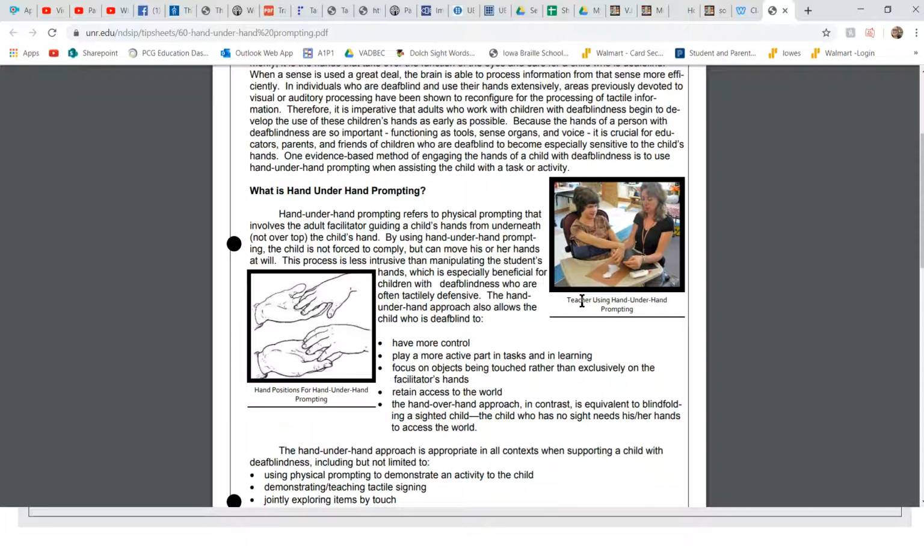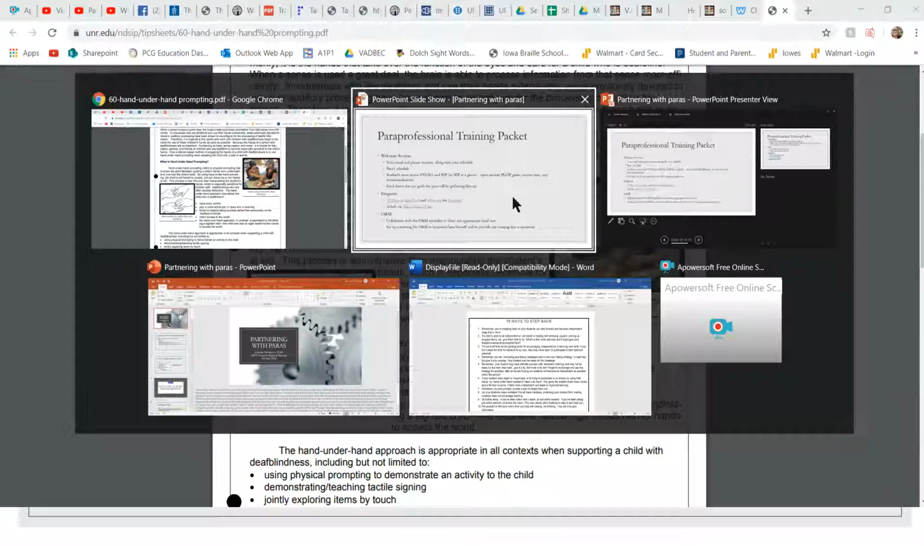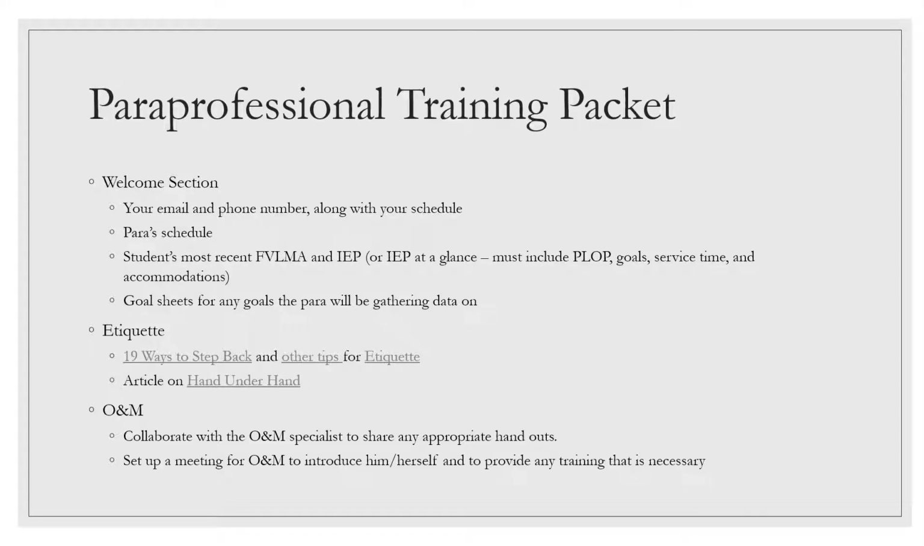So I do provide some training for hand under hand prompting, and I also provide the same handout for all related services, other service providers, and teachers working with my students. So there we go with some of the welcome packet and etiquette information.